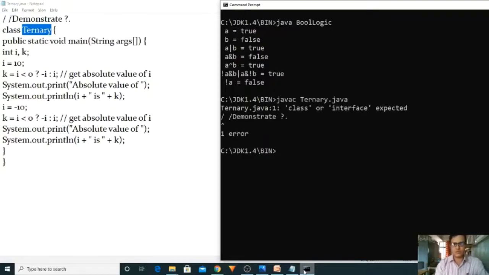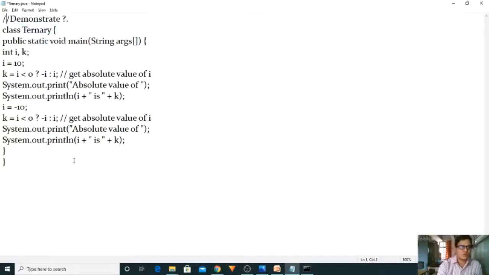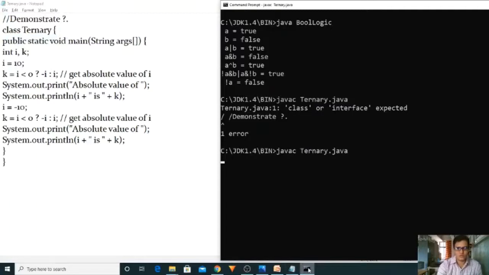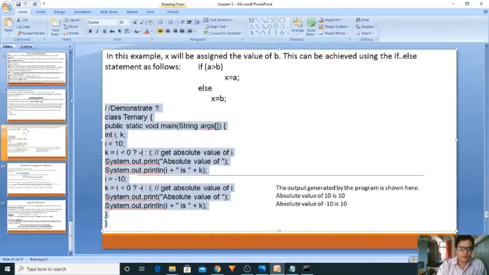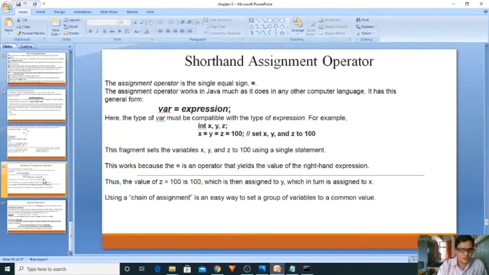Yes, some mistake is there. Class or interface expected. Okay, because please observe here, it's a comment line, I made a mistake. Okay, I'm compiling once again. Now it is not having any error. Once again I'm running, yes, we are getting the output. Okay, and what is the next program?